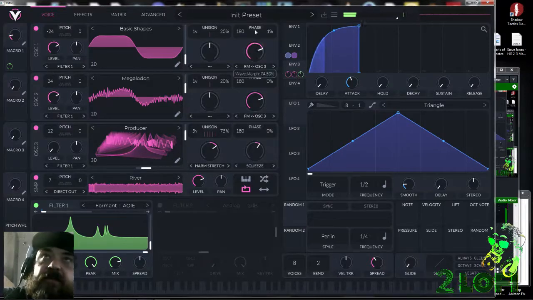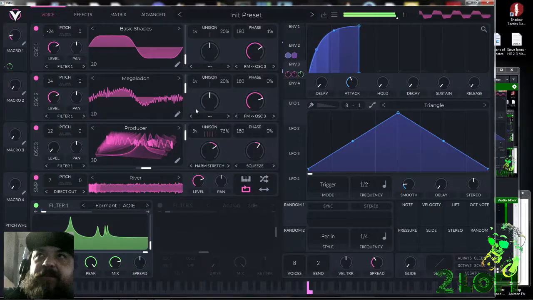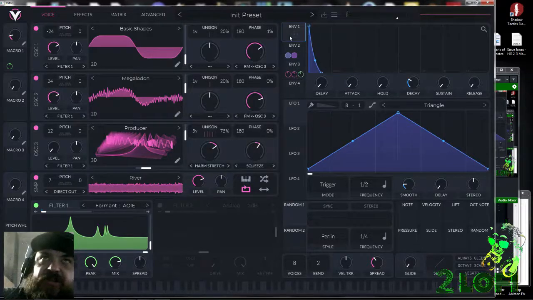Let's see, I could adjust this. Pretty much anything I adjust, since it really is nothing but a transient, is basically going to affect the transient. So, yeah.